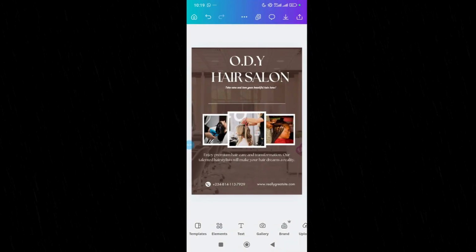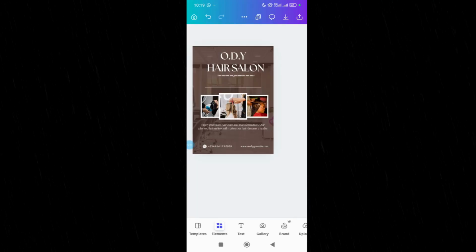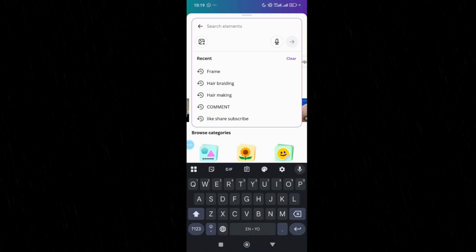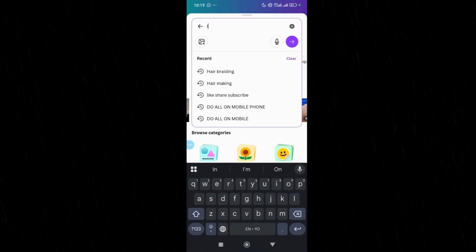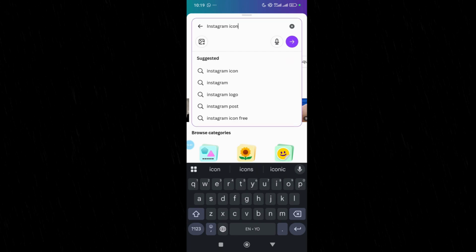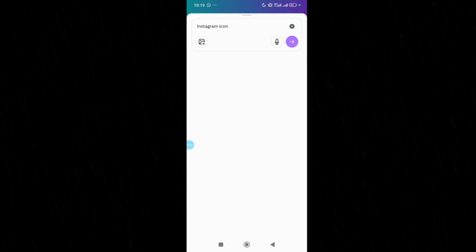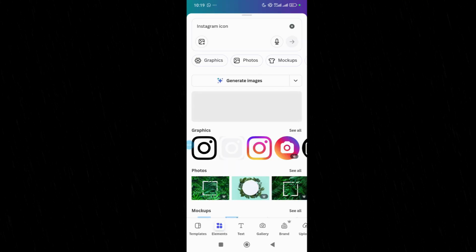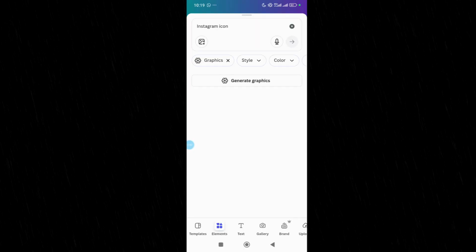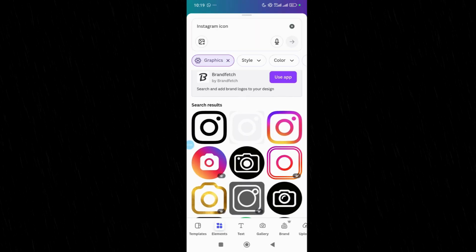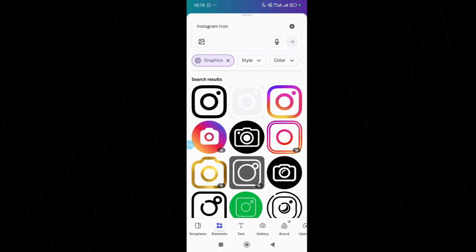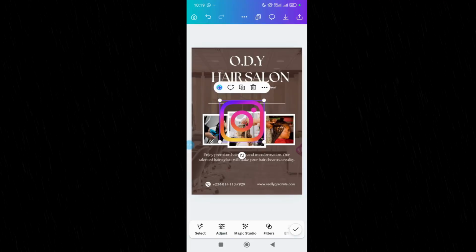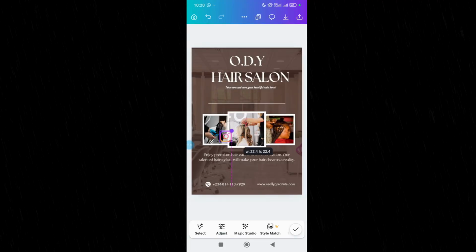Then we're not done. If you have social media pages, click on your elements and go to the Instagram icon, or any social media page that you have, just search for it and add icon. If it's Facebook, type Facebook and icon. If it's LinkedIn, type LinkedIn and icon. Once you click on that, you're going to see graphics. Now we're going to be using graphics. Click on any of those graphics that you like. Reduce the size by clicking the corner of those things, and then we're going to bring it here.